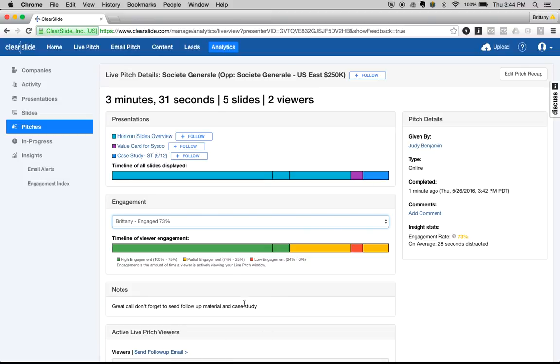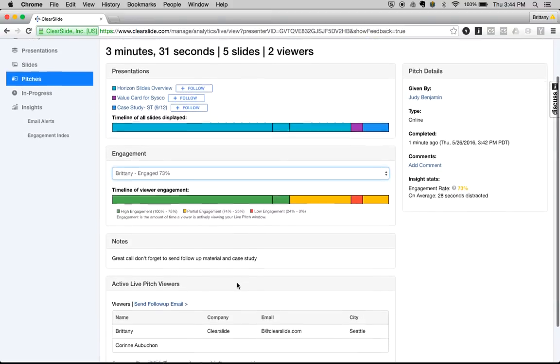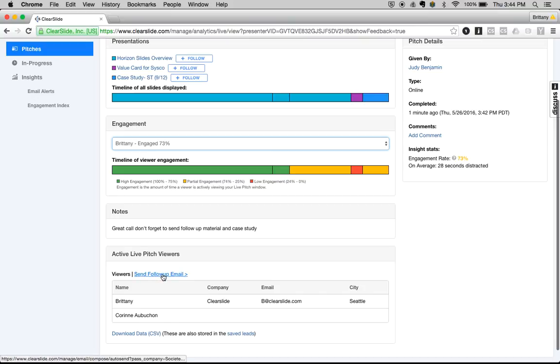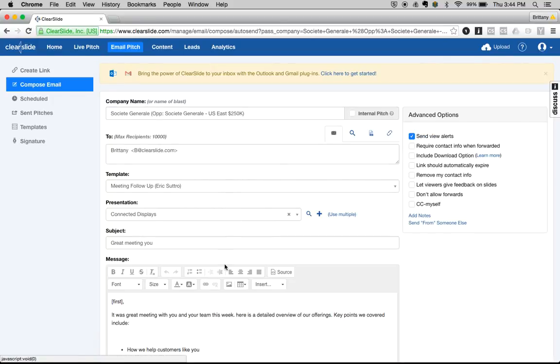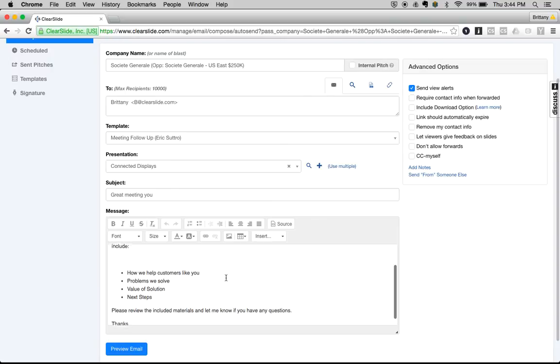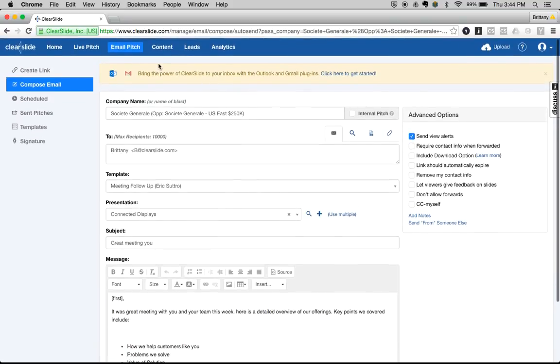I've got the notes about my call, and I can always come back in here and reference it. And then I've got the ability to send a follow-up email. So if I wanted to quickly follow up with the content that I presented in the meeting today, I've got my meeting follow-up template ready to go, and I can easily send an email out of the meeting.